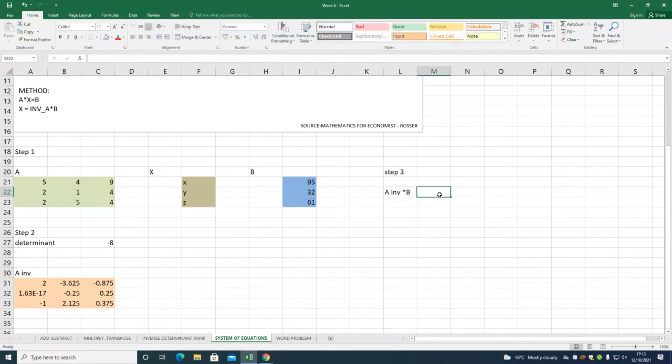So we are doing 3x3 matrix. Can somebody tell me what should be the answer size? What should be the size of this matrix? This is 3x3, this is 3x1. So the size of the answer should be 3x1. Does that make sense? 3x3 times 3x1 will give you 3x1. So you select three rows and one column.